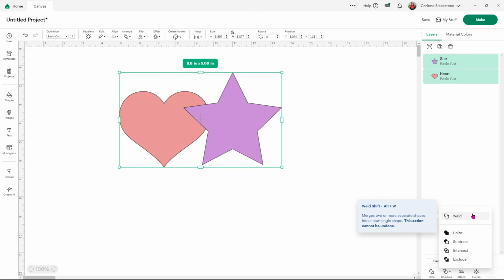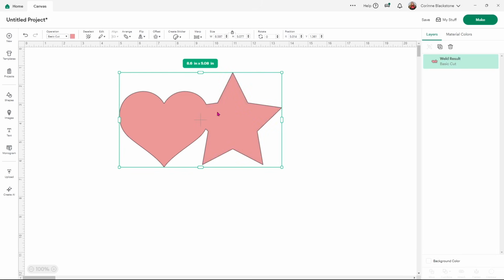So with weld, you can see that it says this action cannot be undone. I'll show you what weld does, and you'll see that they're going to turn the same color. And you see how there are no more cut lines, and now it's just one single layer on our Design Space screen. That removes any cut lines. So again, it just sticks them together and removes any cut lines.